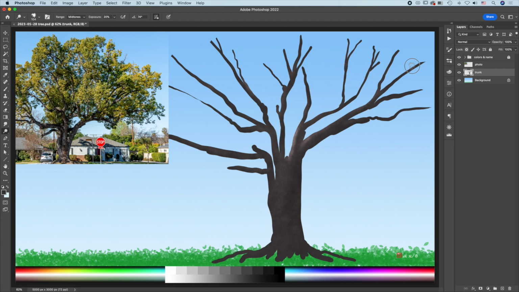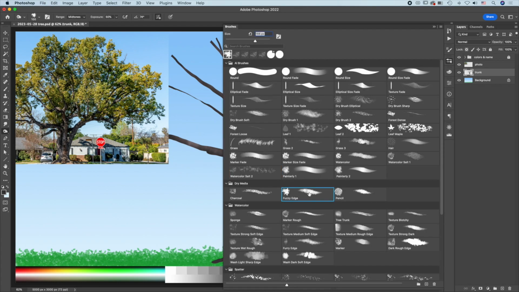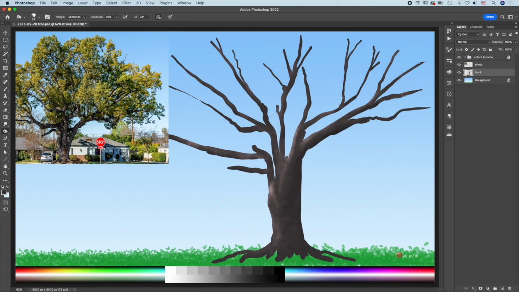So always start learning how to draw by looking at the photo reference. Switch over to the burn tool, choose the same fuzzy edge, and then darken the branches on the shadow side. And I will now go back to the dodge tool to brighten the root and then also add some more texture to the branches.